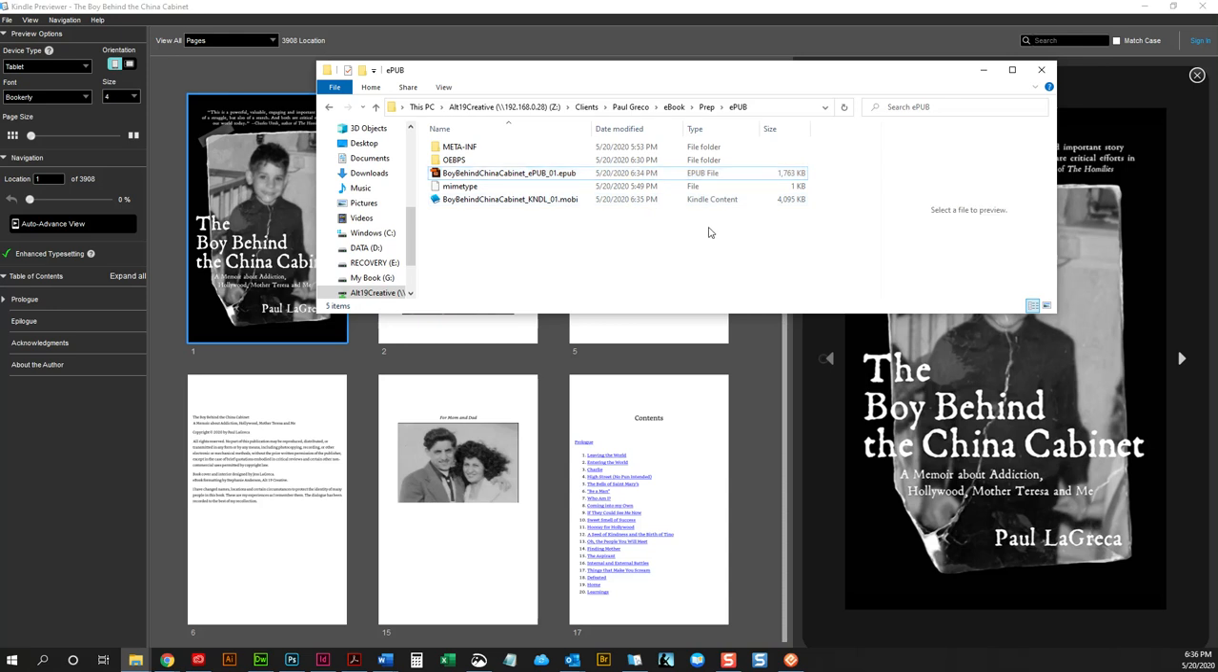All right, so we're going to export it as the Mobi, and it saved the Mobi in the same folder. You will notice that the Mobi file size is more than double what the EPUB size is. Fun. All right, that's all I got for now.